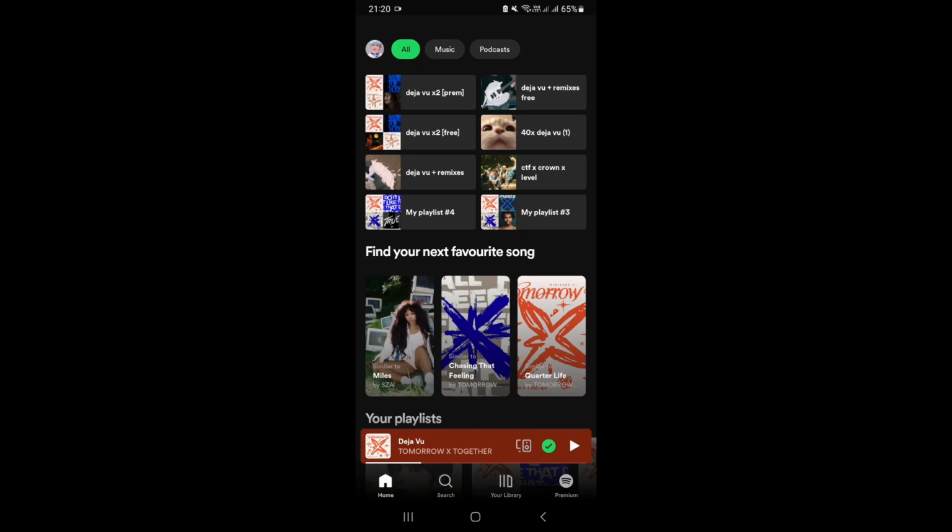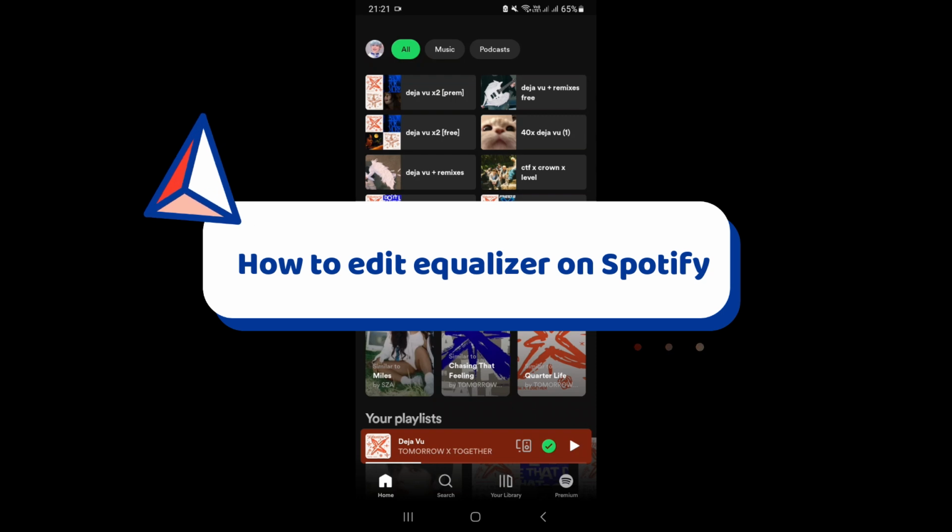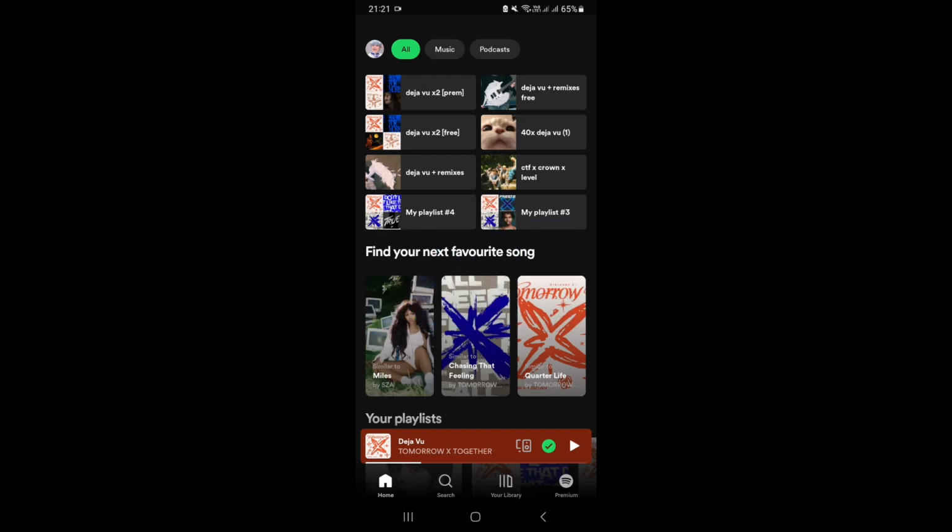In today's video, I'm going to show you how to edit Equalizer in Spotify. Make sure to watch the whole video to learn how. Let's begin. First, go ahead and tap on your library at the bottom right of your screen.